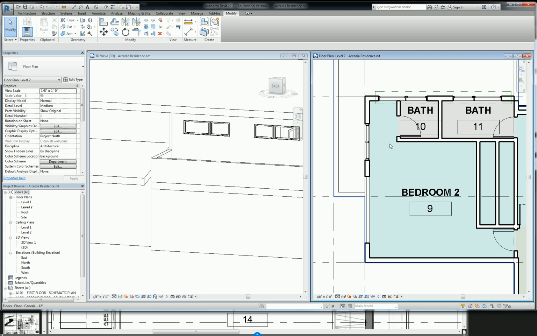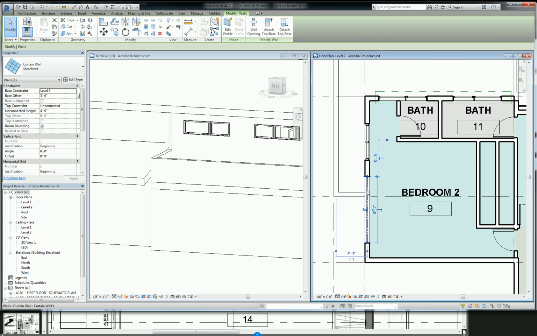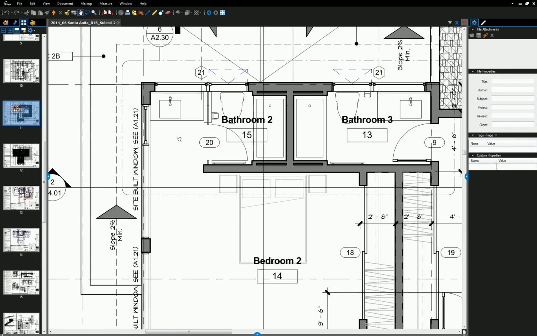Next up, we're going to look at the windows on the other side. So that's this side of the building right here. Okay, so I've got some storefront element and I have a curtain wall element. So let's take a quick look at the plans to understand what we're trying to model.